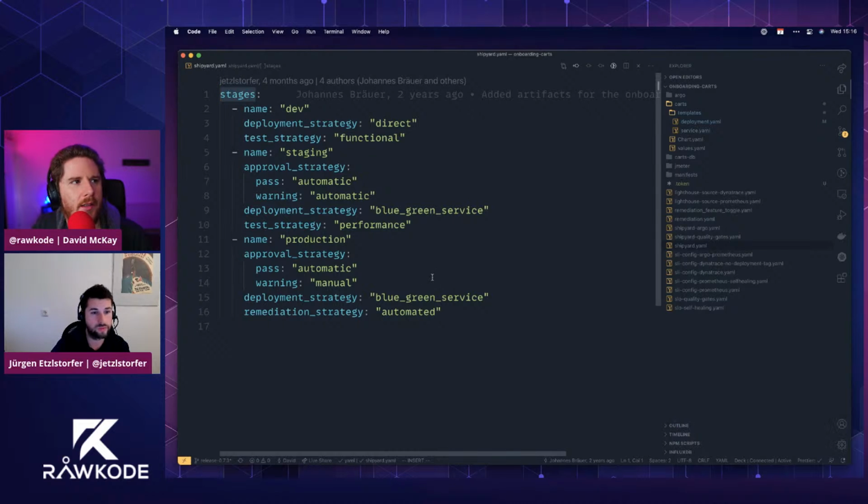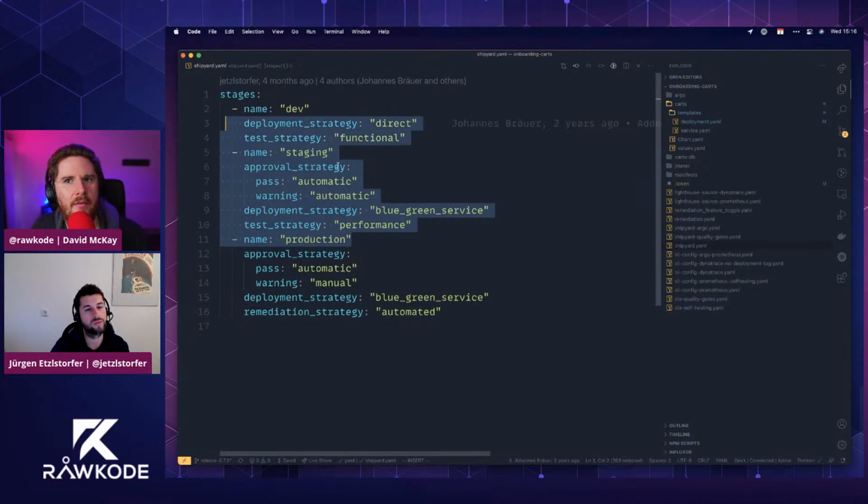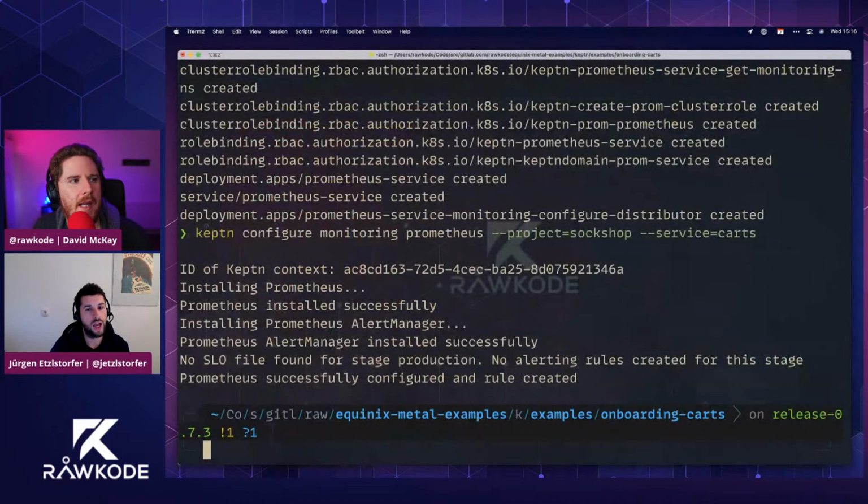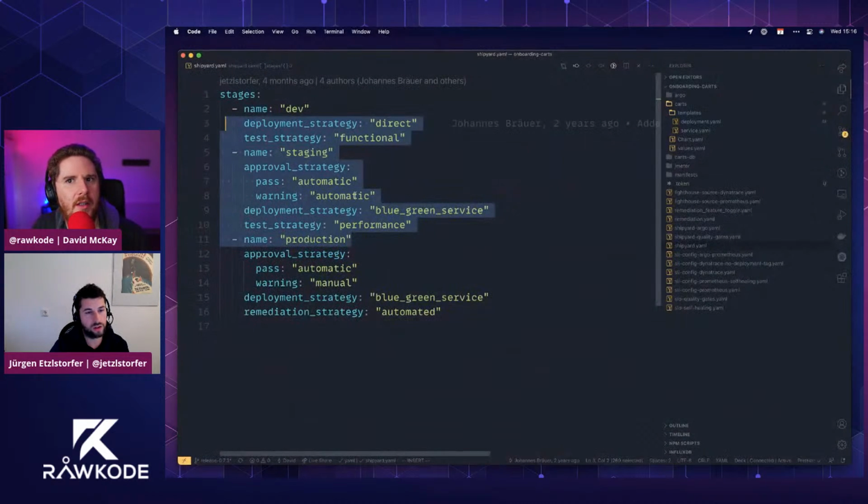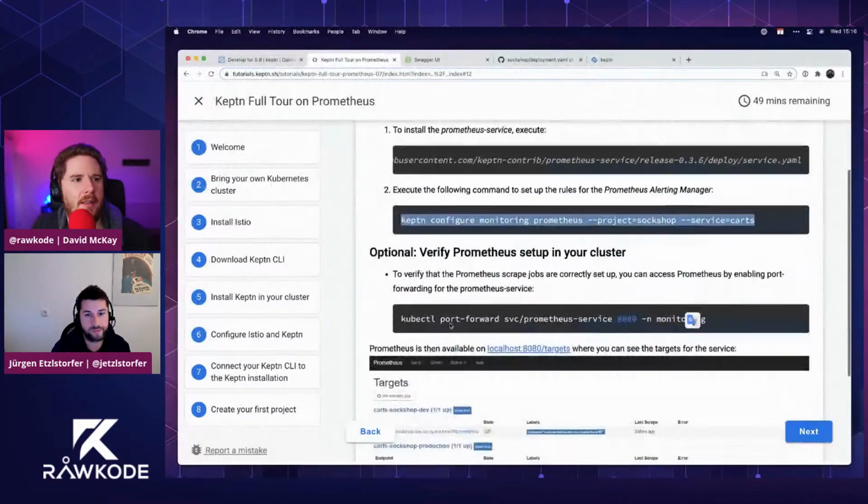Okay, got it. So this is using my local shipyard to kind of piece this together. When I run this Keptn configure monitor Prometheus, it's looking in the shipyard file here. Or no, it's sending the event to the control plane. It's taking a shipyard file from the Git repository. Got it. Okay, that makes sense.